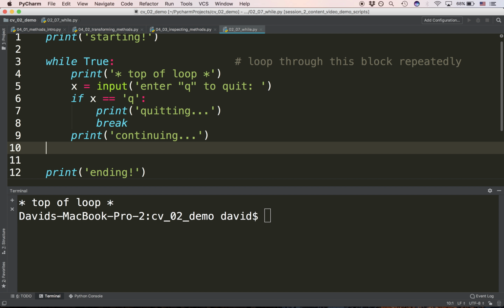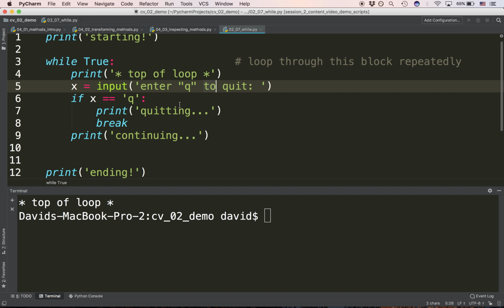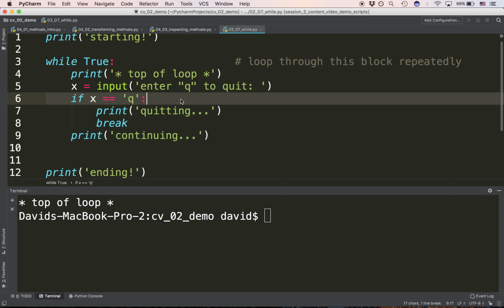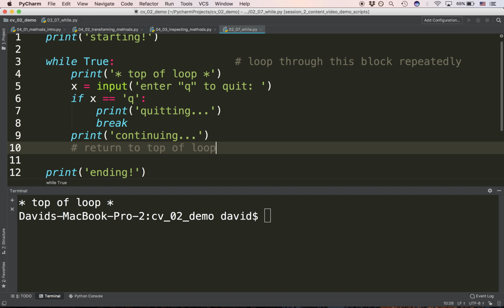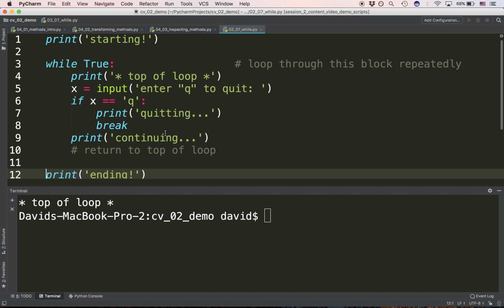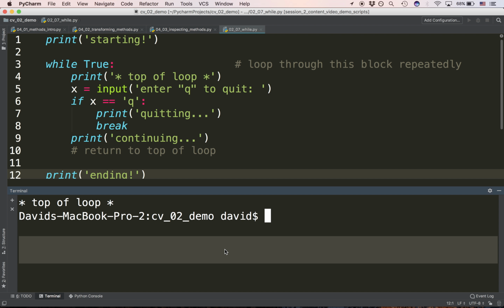Now, what's going to happen is the statements inside the while block are going to execute. We'll see a print statement. We'll take user input. We'll check the user input to see if it's a Q. If it's not a Q, we're going to print continuing, and then something invisible happens. At the end of any while block, there is an invisible statement, basically, that says loop back to the top, loop back up to line 3. So if we were to run this, and if our input was never Q, this loop would loop endlessly. Let me demo.